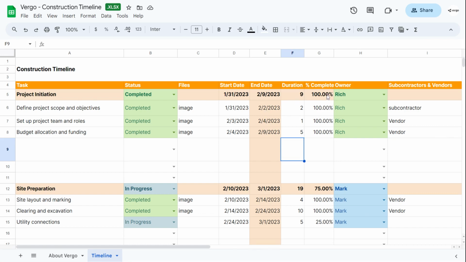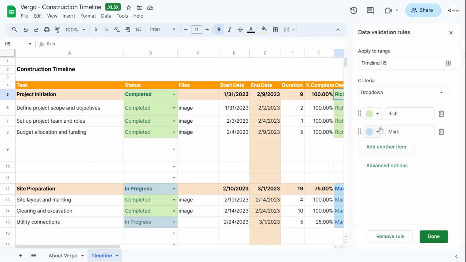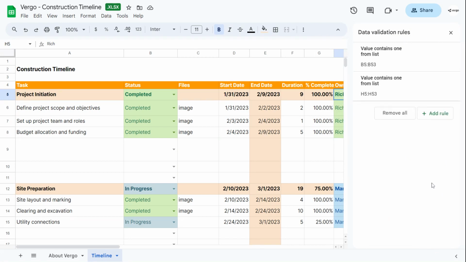Next, we can choose from the completion what percentage we have completed. We can choose 50% if you only completed at 50%. In this case, let's say it's 100%, and this is going to give you the average of the percentage that you placed here for each task. In the next column, you can choose from the owner who's in charge of the task. You can modify this by clicking the edit button here, change the colors, change the names, add or remove items as well. Once you've done that, make sure to always click on done, apply to all, and X out from data validation rules.